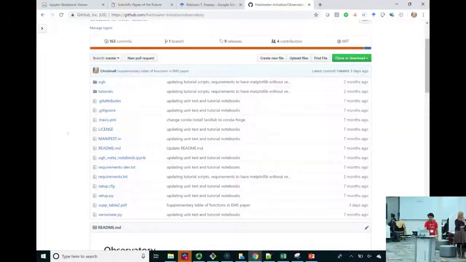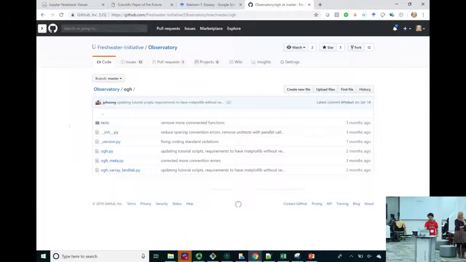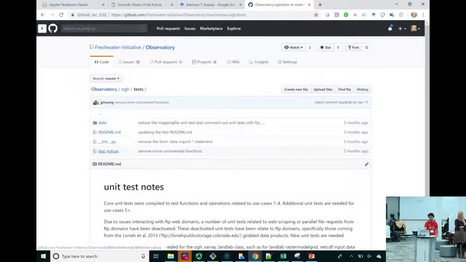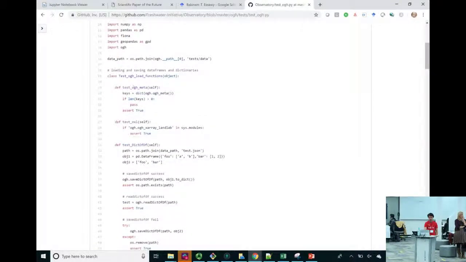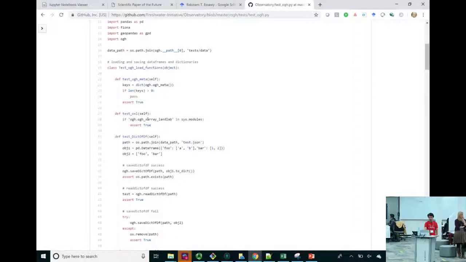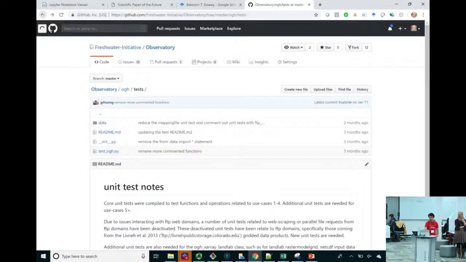So you can see here, there's a lot of files, right? But each of these files do different things. The actual bulk of the code is here in this OGH folder. Jim has put all his tests in here, so you can see all the different tests that are done: test load function, test this, test that. So these are the tests, the doc test.